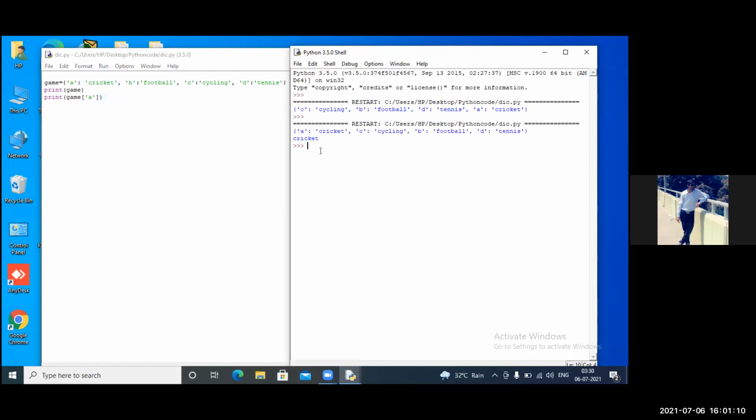For the value of A, it is showing cricket. But why is it changing its orientation? I don't know. So, can I explain? Yes, Nishu, you can.